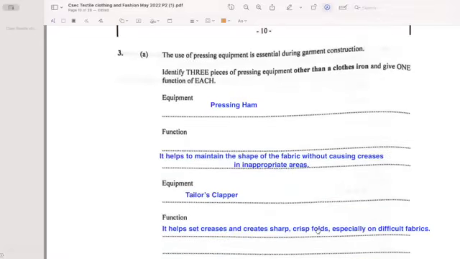Next question. The use of pressing equipment is essential during garment construction. Identify 3 pieces of pressing equipment other than the clothes iron and give the function of each. Identify each, all right? So the first one we are going to choose is the pressing ham. What is the function of the pressing ham? It helps to maintain the shape of the fabric without causing ease in inappropriate areas.